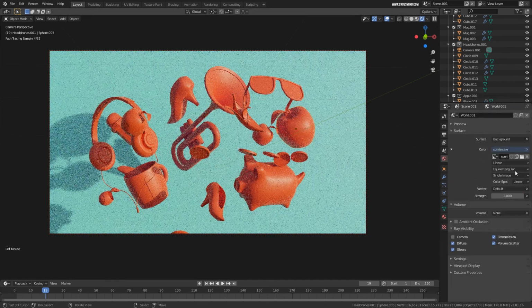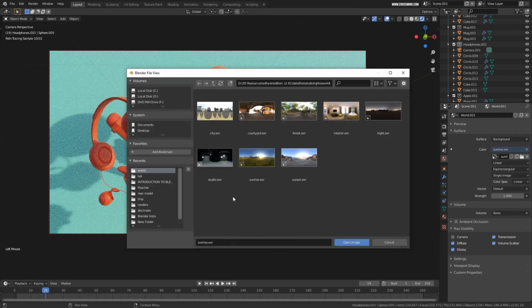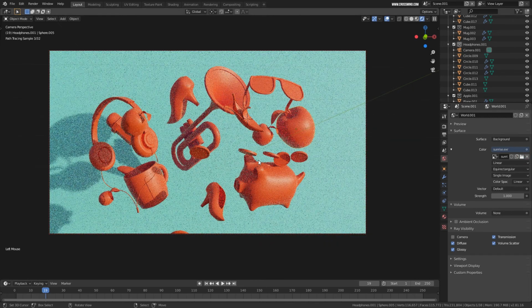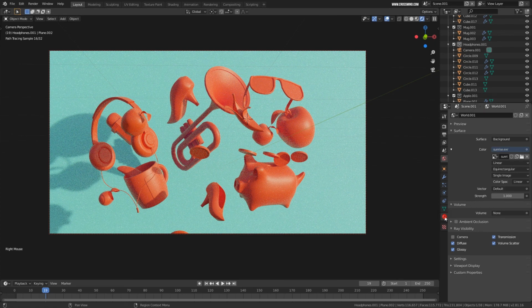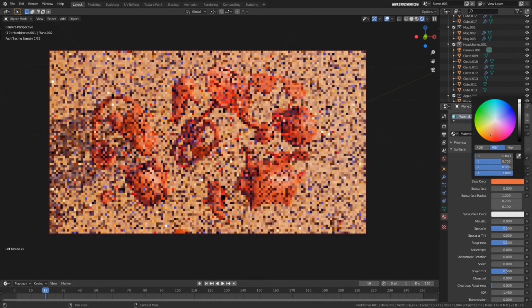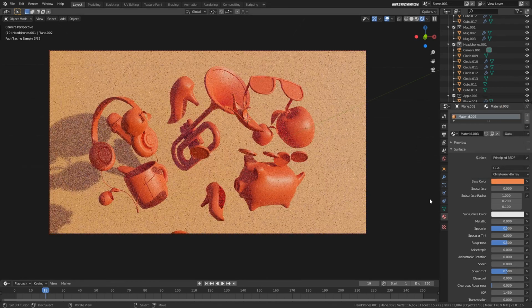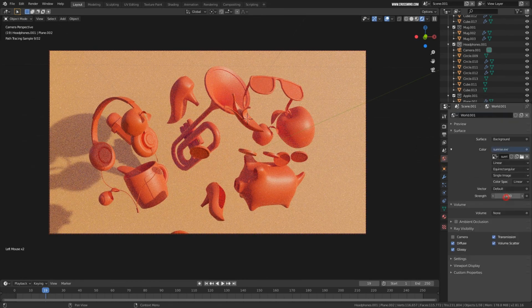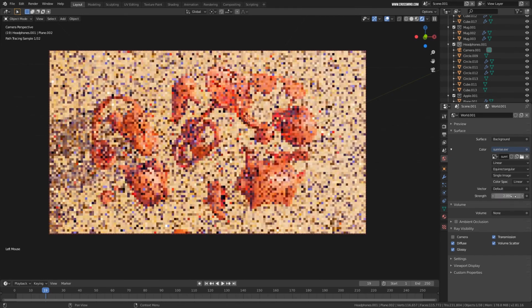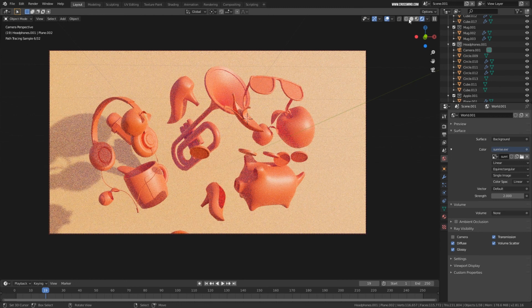Alright, so I'm going to choose the sunset.exr, and I'm going to change this color to red as well. And what I can do is increase the intensity a bit. Now increase the intensity of the background to 2 so that you have more contrast in the image.